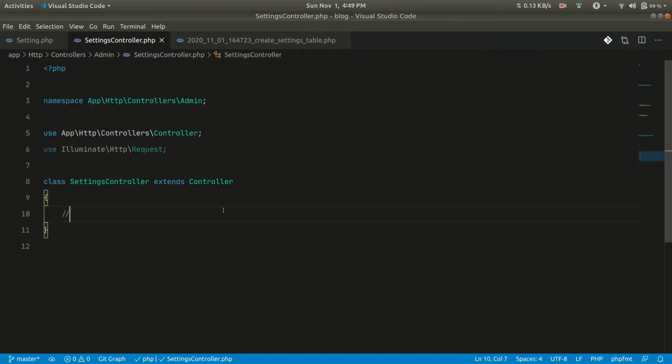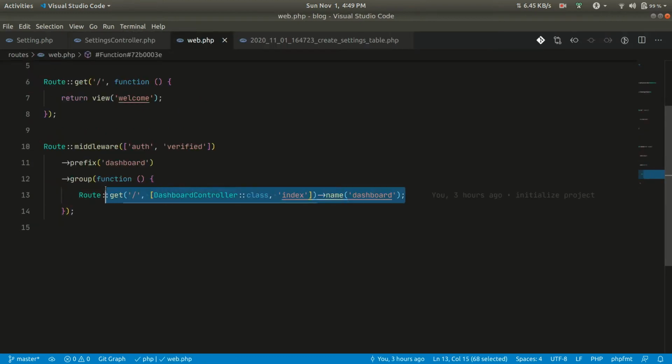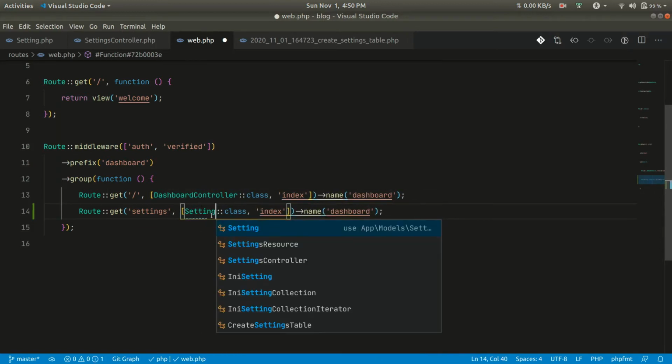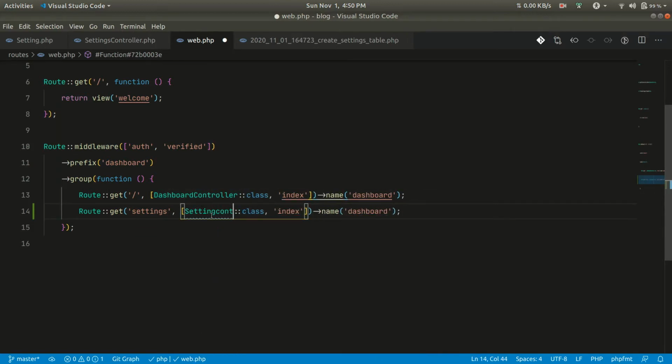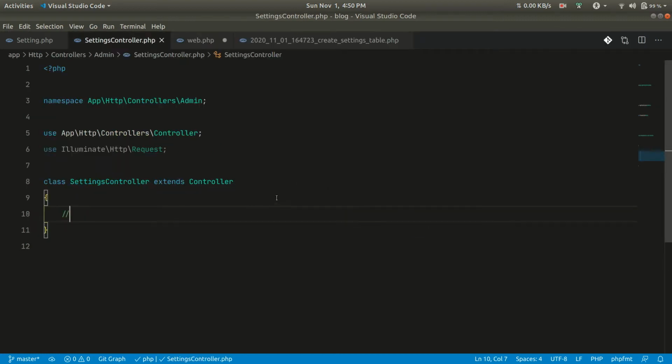Okay, this is made. Now let me go to web.php here, route. This is the same thing that we have done before. Now let me just duplicate this and let me say settings here and settings controller, and let us make a create method here, and let's say here settings.create. Yeah, and let us create a create method.